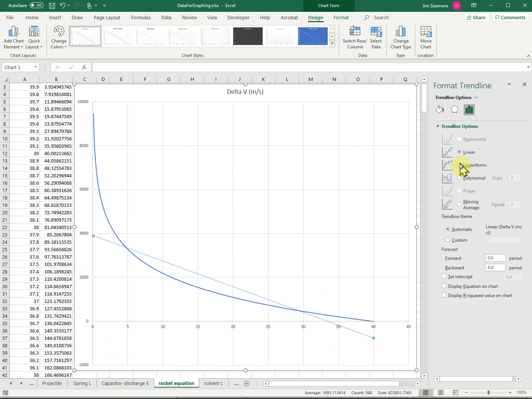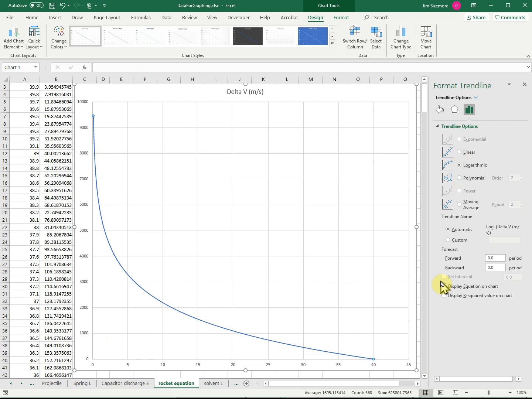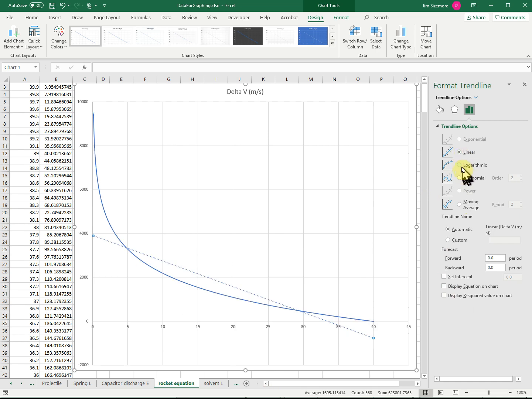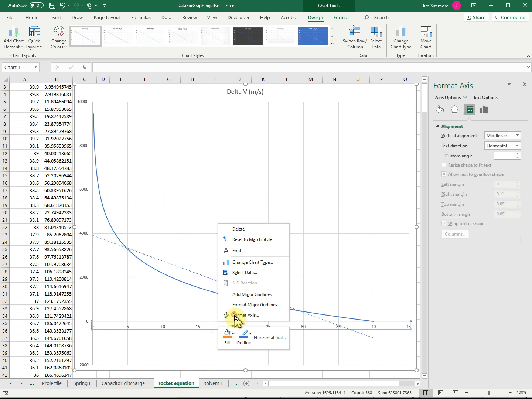And again, I'm just omitting the axis titles because logarithmic, ooh, that looks darn good, doesn't it? Let's, okay, here's linear. Logarithmic, it just fits right over it. So that would mean we want to format the axis. Right click on the axis, format the axis. Let's put it on a log scale.